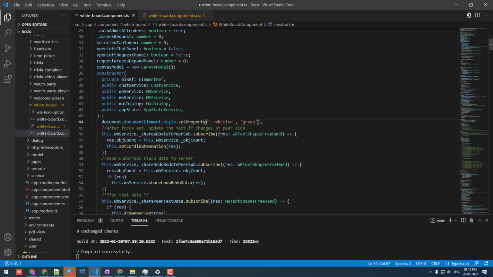Let me change it so I can show you. So now when component loads, it will change to the green color. Okay, let's wait for a while. Okay, our component gets loaded and it's green.